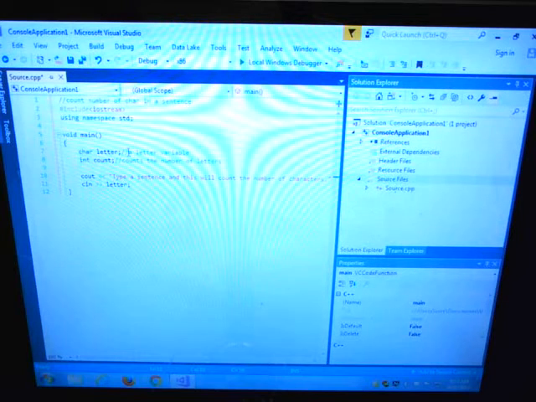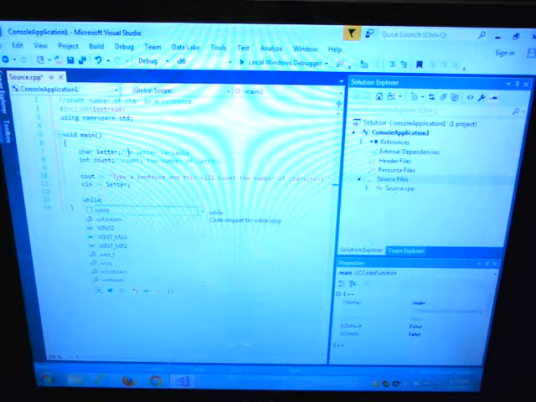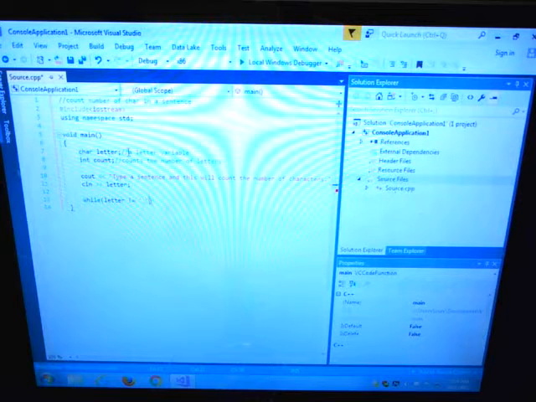So what's our while loop going to be? While letter is not equal to period. So that's what's going to tell it to stop. When the person types a period, that's the end of the sentence and the loop will stop running. All right, so while letter is not equal to a period. And period is a character, so it needs to be in single quotes like that.